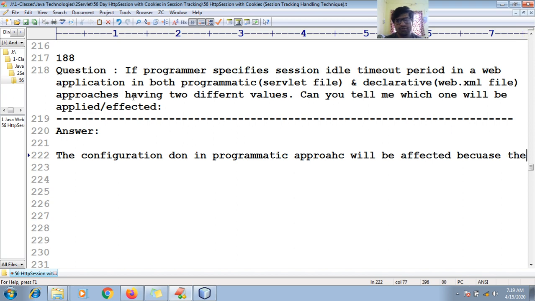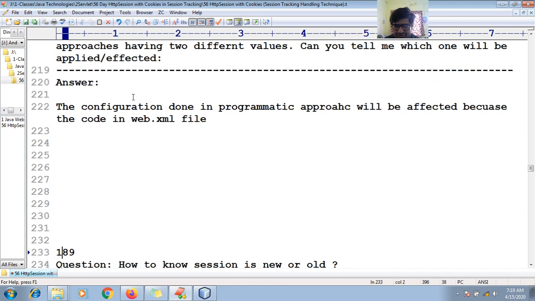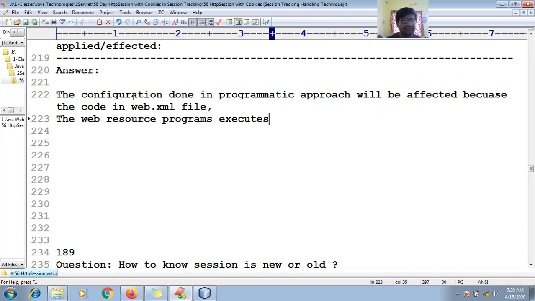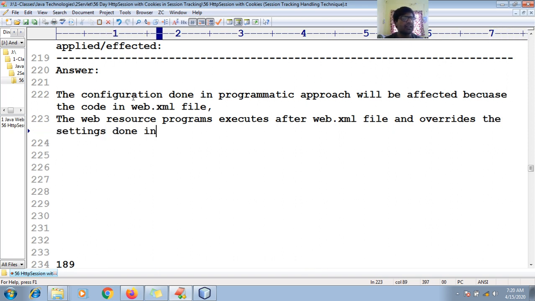Because the code in the web.xml file is loaded first, and the web resource programs execute after the web.xml file and override the settings done in the web.xml file.